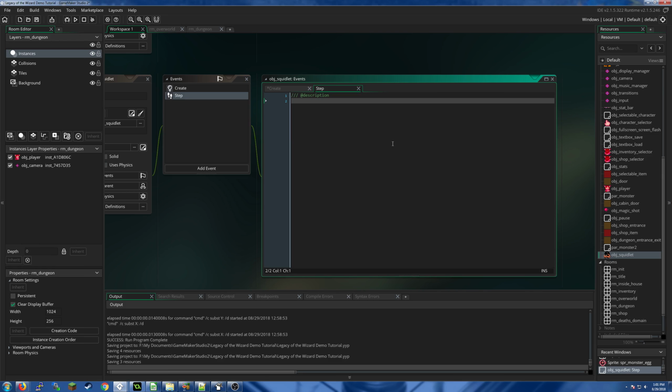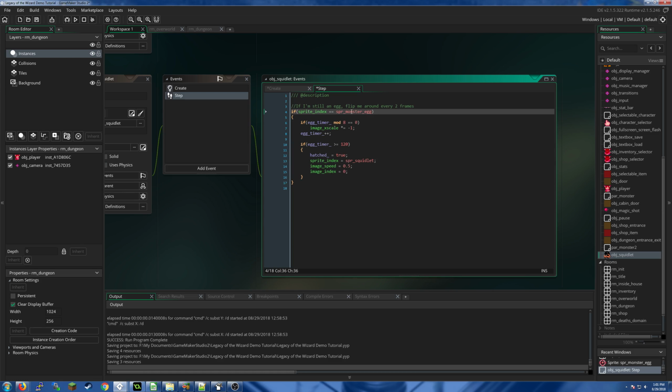And we are going to want to do the states for him. First off will be his egg state. So if I'm still an egg, flip me around every two frames. So sprite index equals sprite underscore monster underscore egg. If egg underscore timer mod 8 is equal to 0, then image underscore x scale times equal -1. So that'll flip me back and forth.